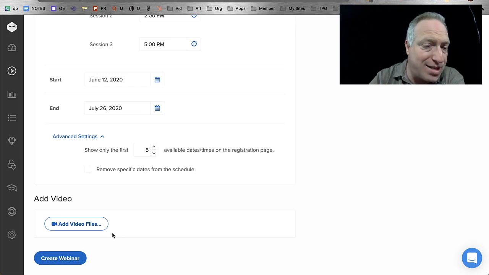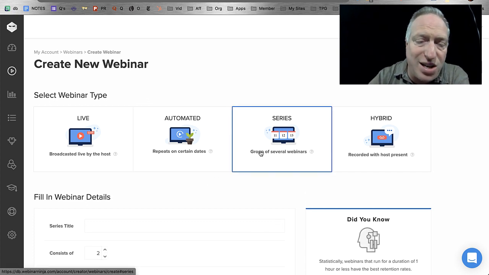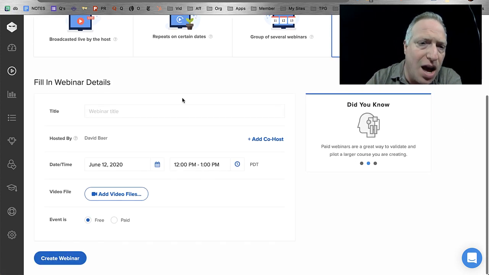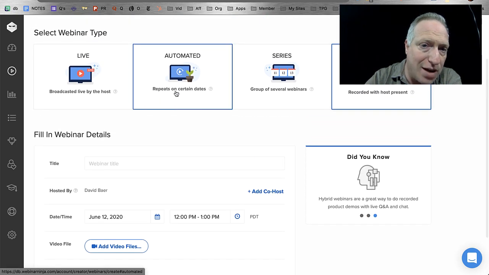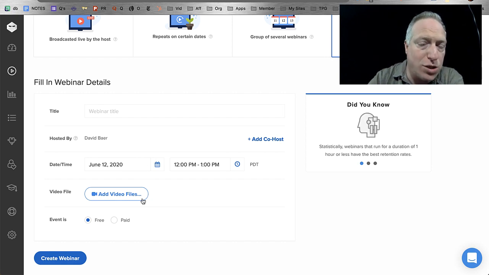And again, that same process that I showed you earlier, you want to just go and adjust the settings for the registration and thank you pages and your emails before you publish it. And then finally, the series one, actually, let me jump over to hybrid just for a second so you can see hybrid is basically a combination of these first two, the live and automated. It's a specific time, so it's as if it were live, but it's automated in the respect that you're using a pre-recorded video. That's the only difference there.